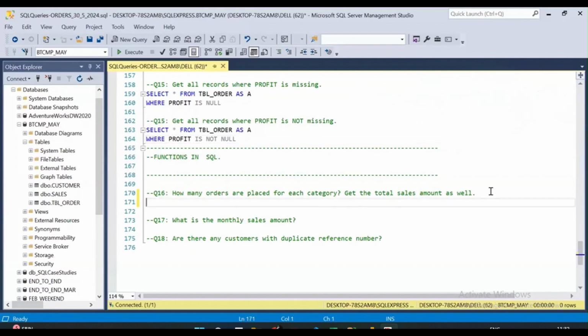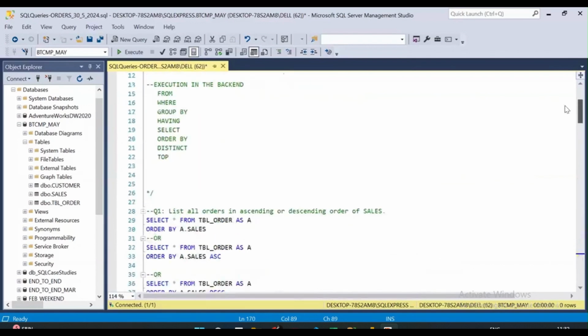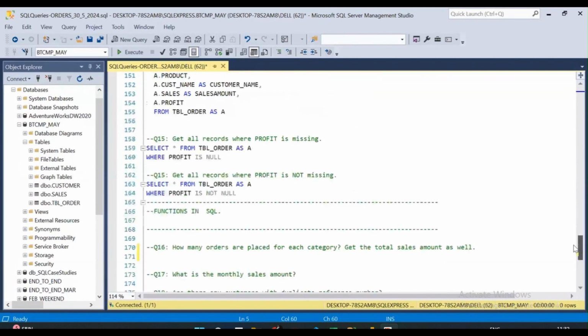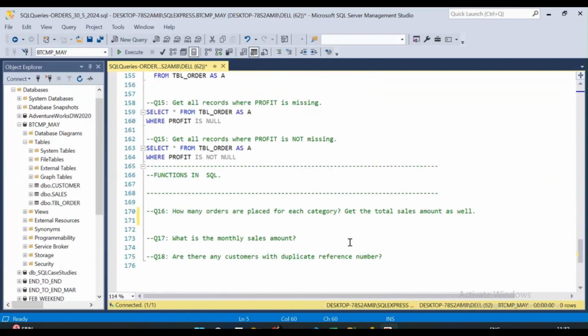So whatever I want in the output, I will write it where? Whatever I want to display in the output, I will mention in the select statement. Whatever you want to display in the output will be in the select statement. This is just for displaying. Select statement is just to display.